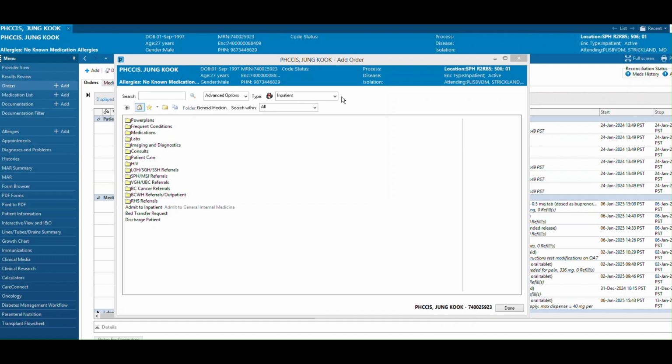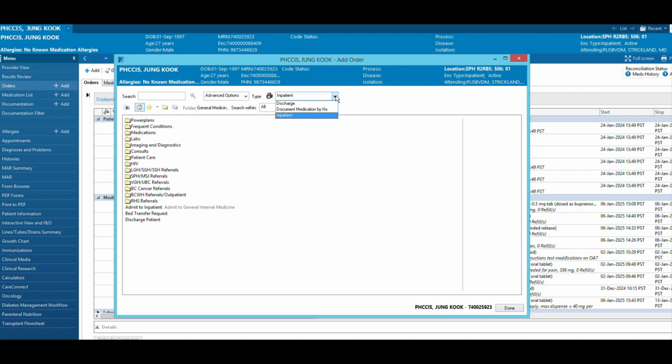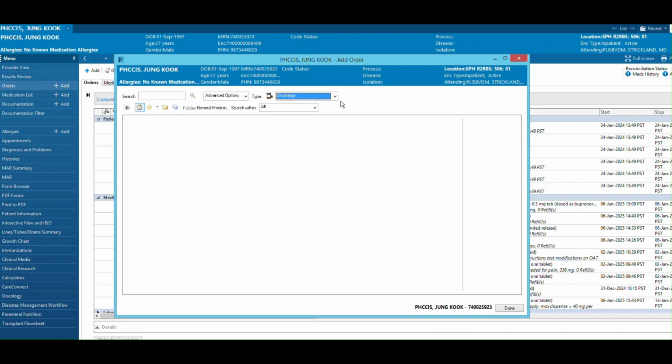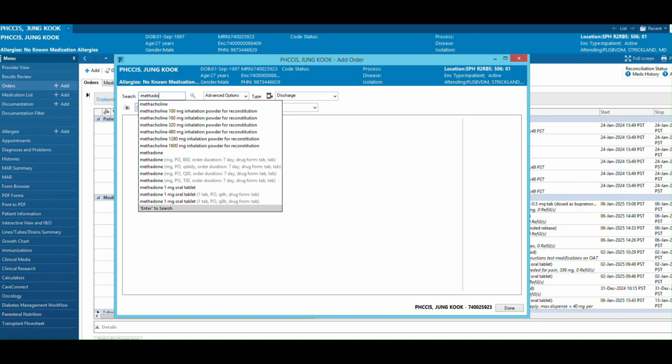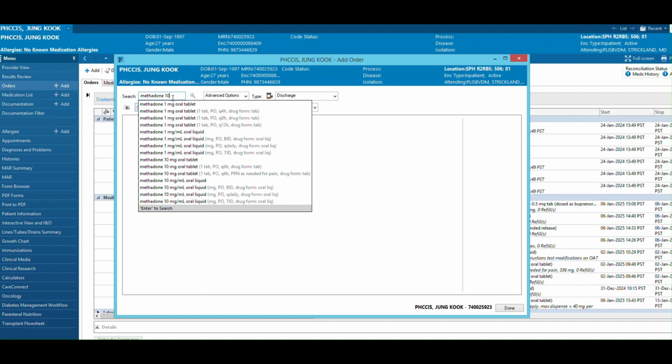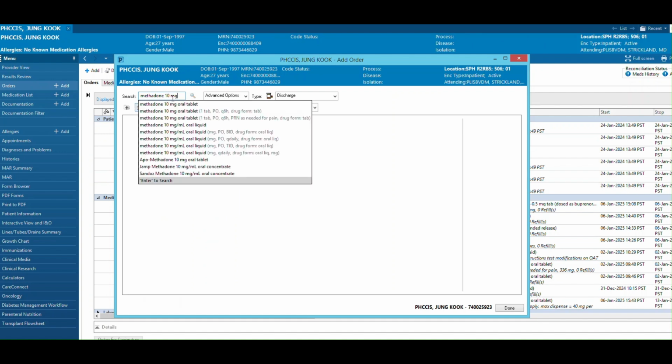Remember to select Discharge from the drop-down list when searching for discharge prescriptions. Type the name of the medication in the search bar. For this example, we will use methadone. Only Schedule 1A drugs will route to the tamper-proof printer.